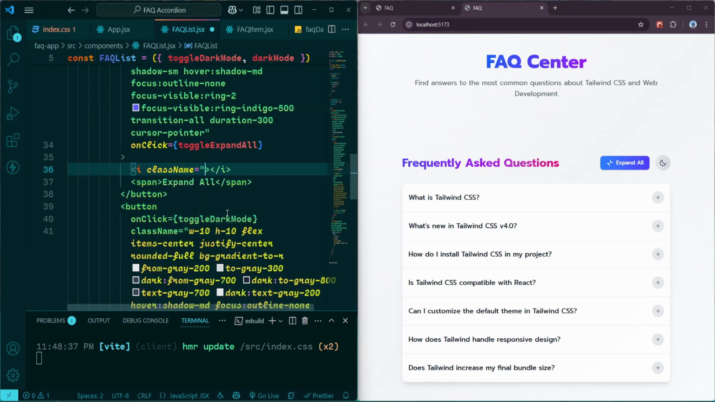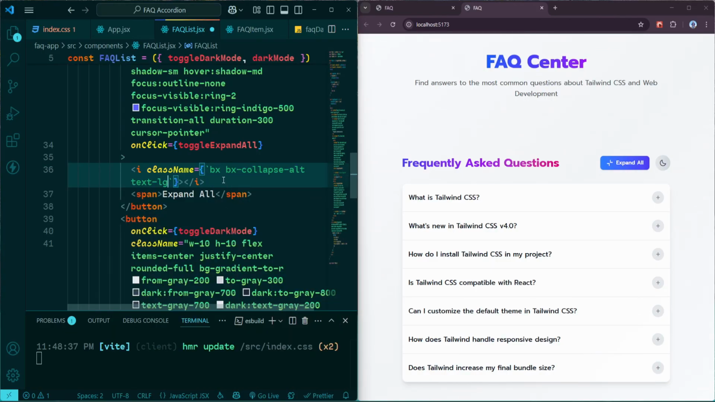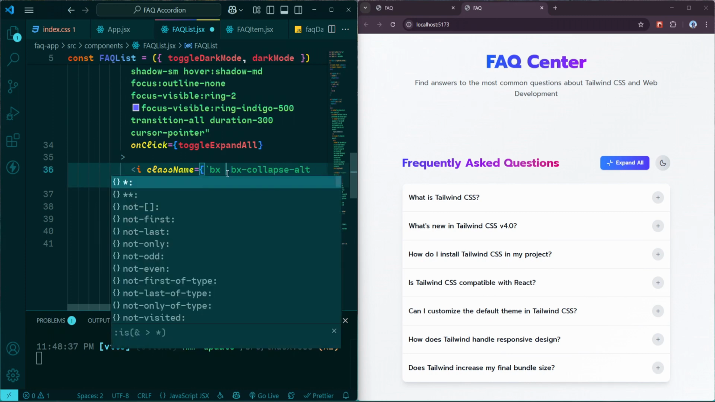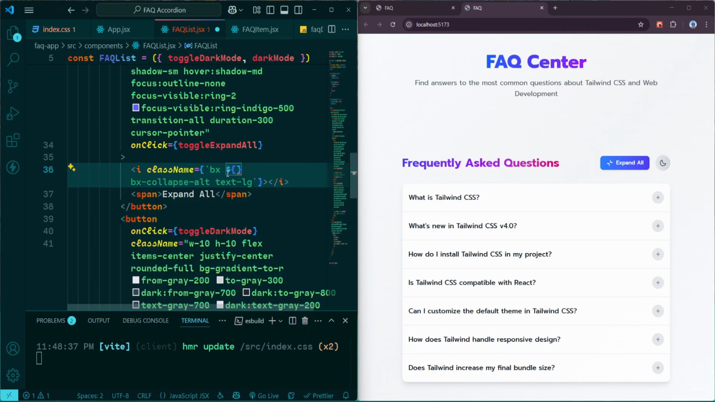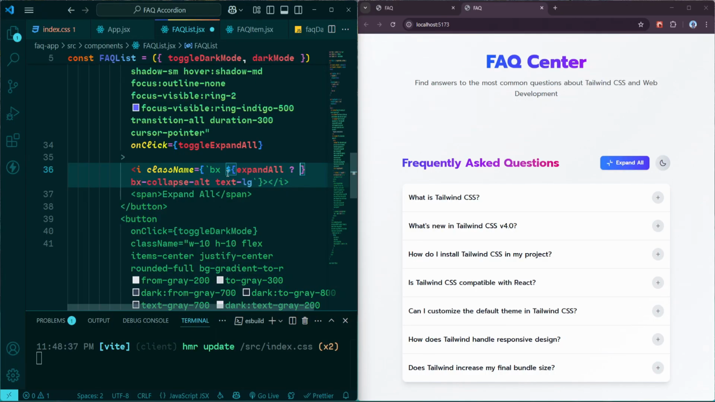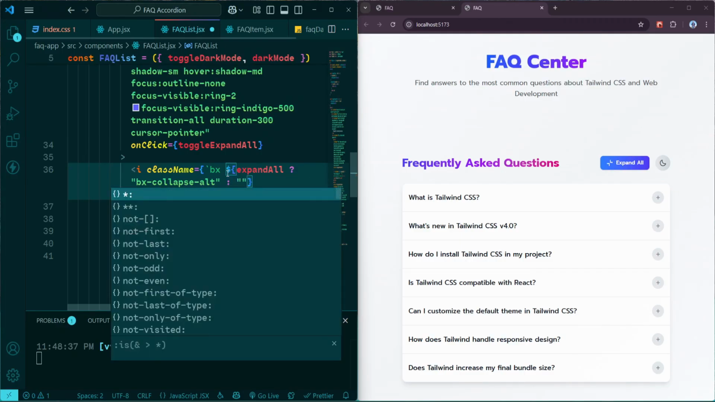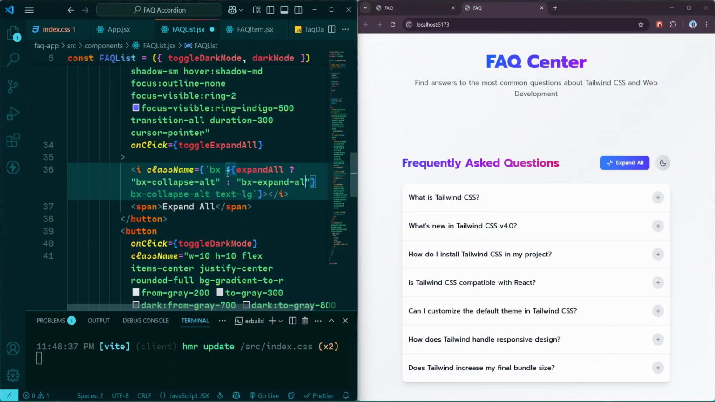And instead of quotes, we need curly braces with backticks. Let's paste back the class names. So after bx, I'm going to open ${ and I'm going to insert here expandAll. If it is true, we need bx-collapse-alt, and if it is false, we need bx-expand-alt. Actually, we can get rid of bx from those classes and add it here with the dash sign. Then I'm going to get rid of this class at all.